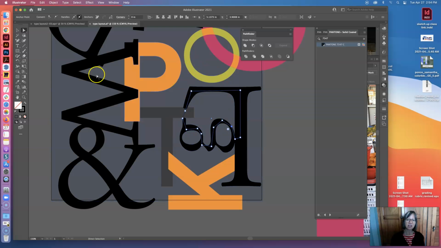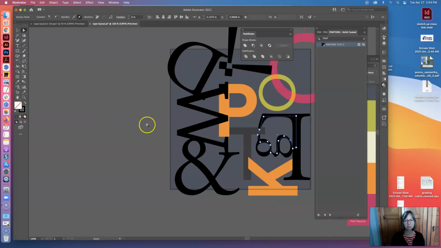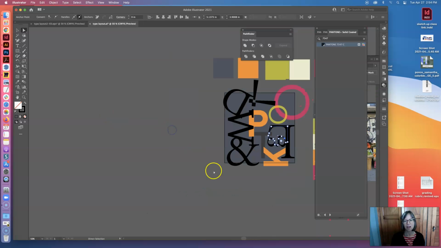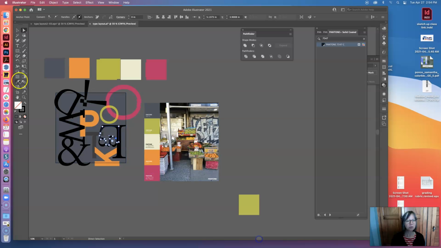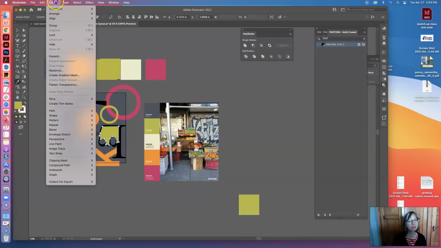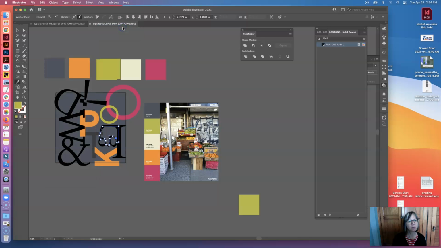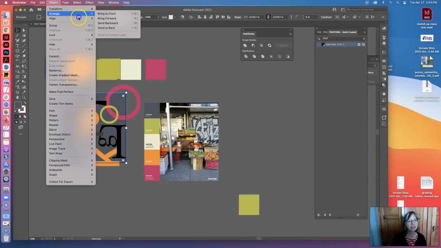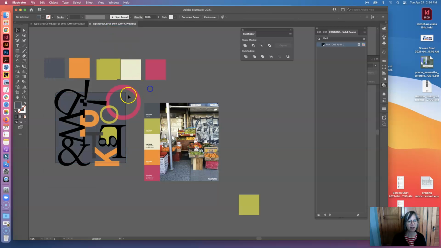So I have this shape here now, so I'm going to zoom out, and I am going to grab my eyedropper tool, and I'm going to make it this bright green. And then what I'm going to do is Object, Arrange, Send to Back. Now it sent it back behind the gray as well, so I could go and send the back gray to the back layer as well.